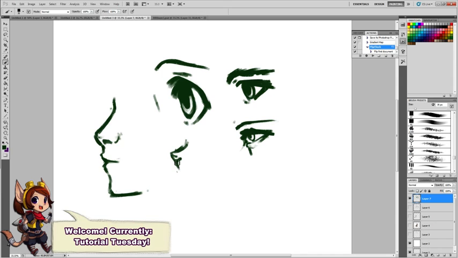This is also nice for when you're trying to create a character, just drawing different types of noses, like a cat nose or human nose or maybe a big nose. Really, let's go overboard with a big nose.